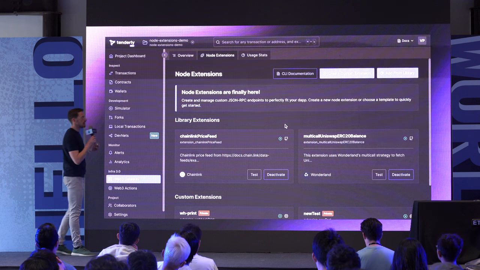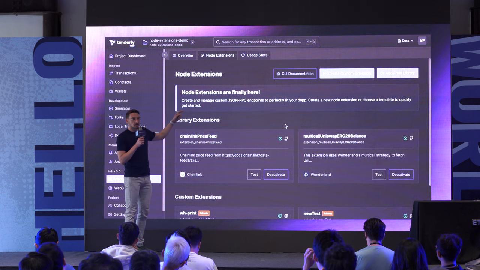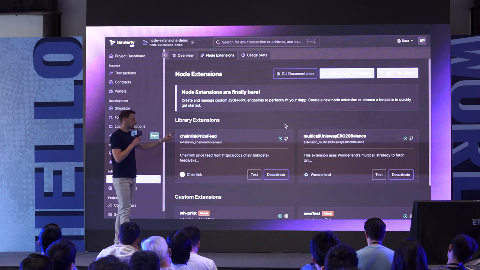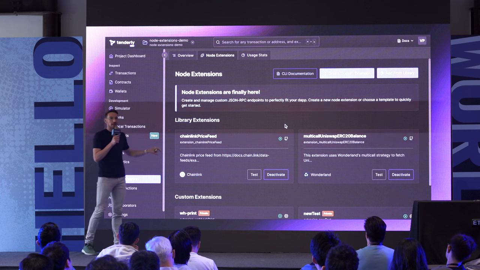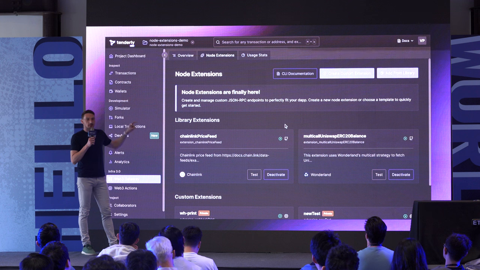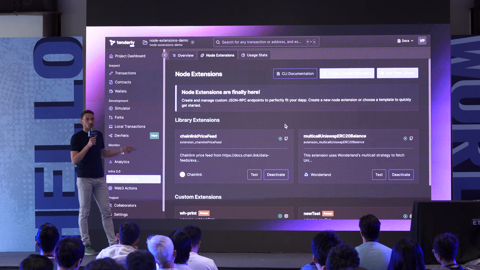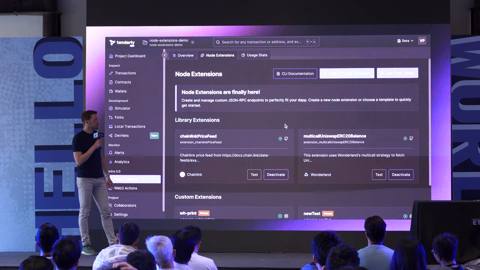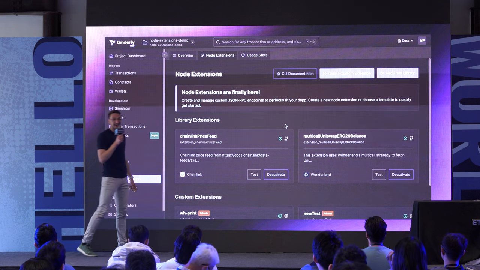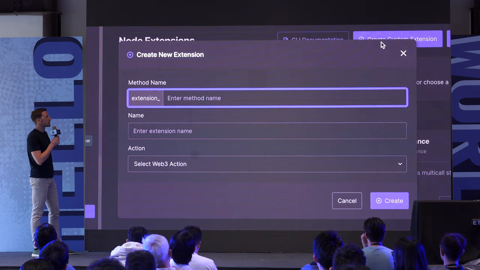So this is a video and I'm going to play it. One cool thing about this is that besides allowing you to create your own node extensions, we also have a library. What this means is you can take your node extension, pack it, and put it onto a GitHub repo, and it becomes available for other projects. So this opens the door for other projects to integrate with your system. And I guess it's pretty easy to see that there's an activate and deactivate button, and we'll just see how you would create a node extension from scratch.